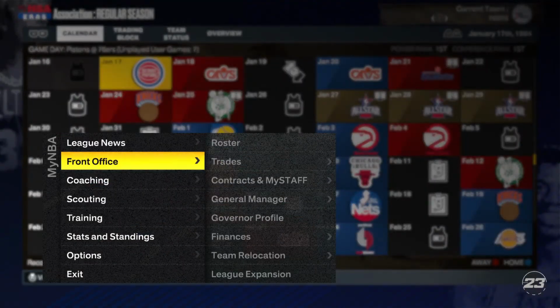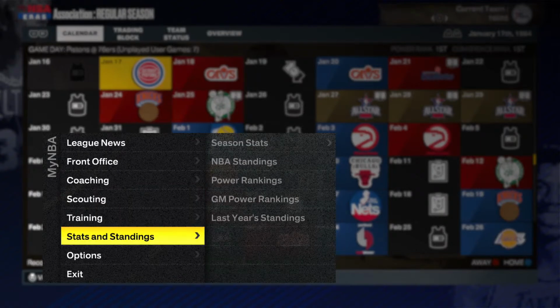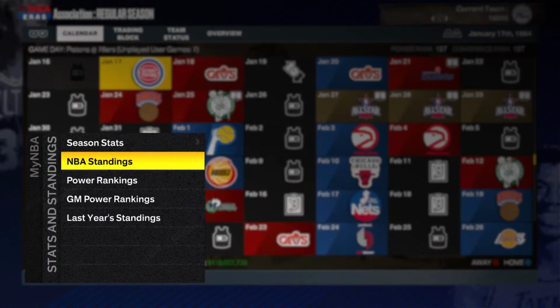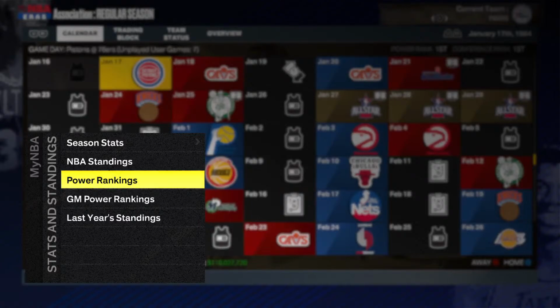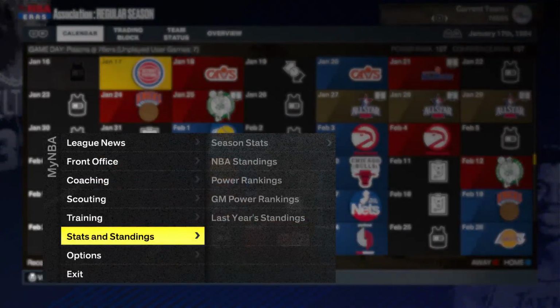Let's see what else is going on. Well, the Sixers are the number one team. Only the Utah Jazz have the second best record in all the NBA this season. So I actually looked through here for individual leaders.